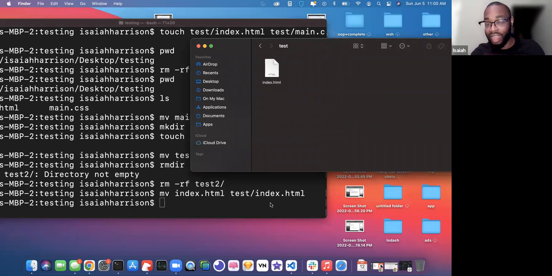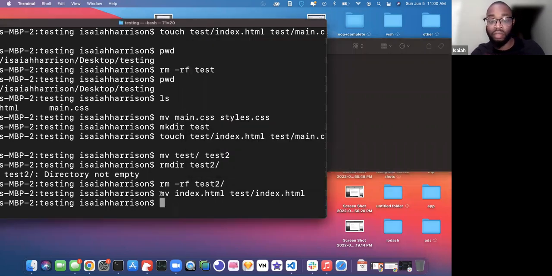Okay. Yeah, I don't normally use it this way, but just based off of me knowing how this command works, I knew that was going to work, or I knew it was a good chance that it was going to work. So yeah, that's how you move files around.